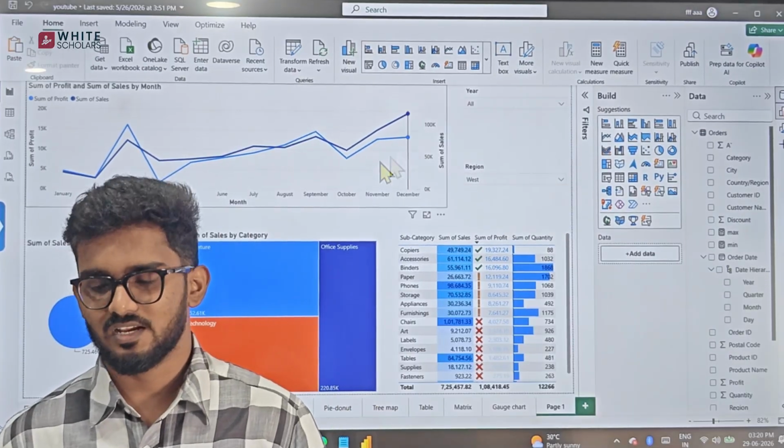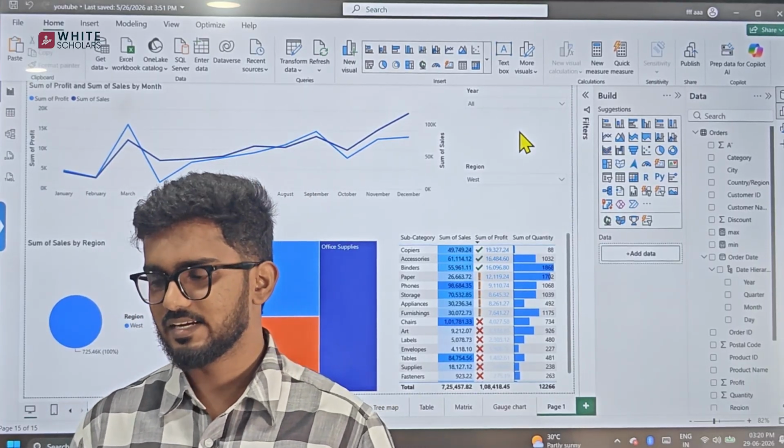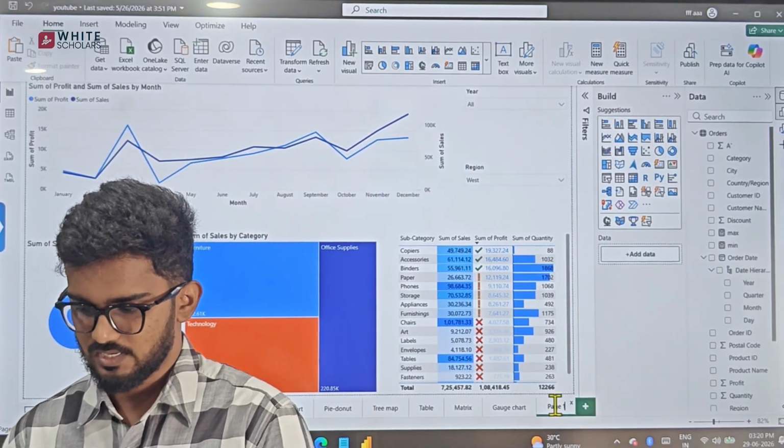Alright, so that was about slicers. As you can see, it is used to filter out or select your data dynamically by a single click.